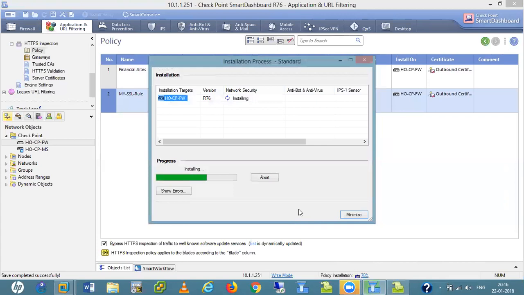Actually, when I teach you the clustering, there are two ways of configuring the cluster. First is via CLI, or via the graphical interface.